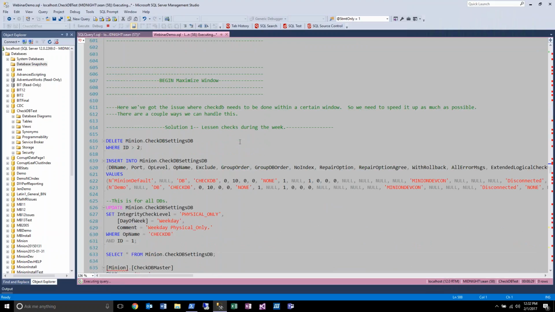Okay, so next we're going to talk about maximizing your window. I'm going to talk while I let that finish, right? Some of the problems that people have is maximizing their window and getting things done in a good time. And so we've put a lot of work into letting you keep your maintenance window, right? And so this first thing that I want to show you is to lessen the checks during the week.